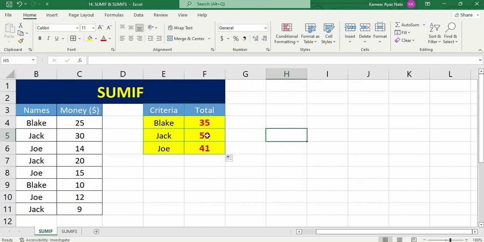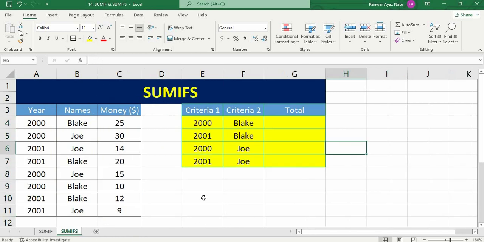For Jack, we have got 59. Jack's first amount was 30, second was 20, so total 50, and the third time 9, so total 59. For Joe, 41. The first amount was 14, second amount was 15, so total 29, and the third amount was 12, so total 41. We have applied the SUMIF formula very correctly. In this scenario, we just have one criteria, which is the names list. We only wanted these amounts to be added for these names. If there are multiple criteria, we have to use the SUMIFS function.